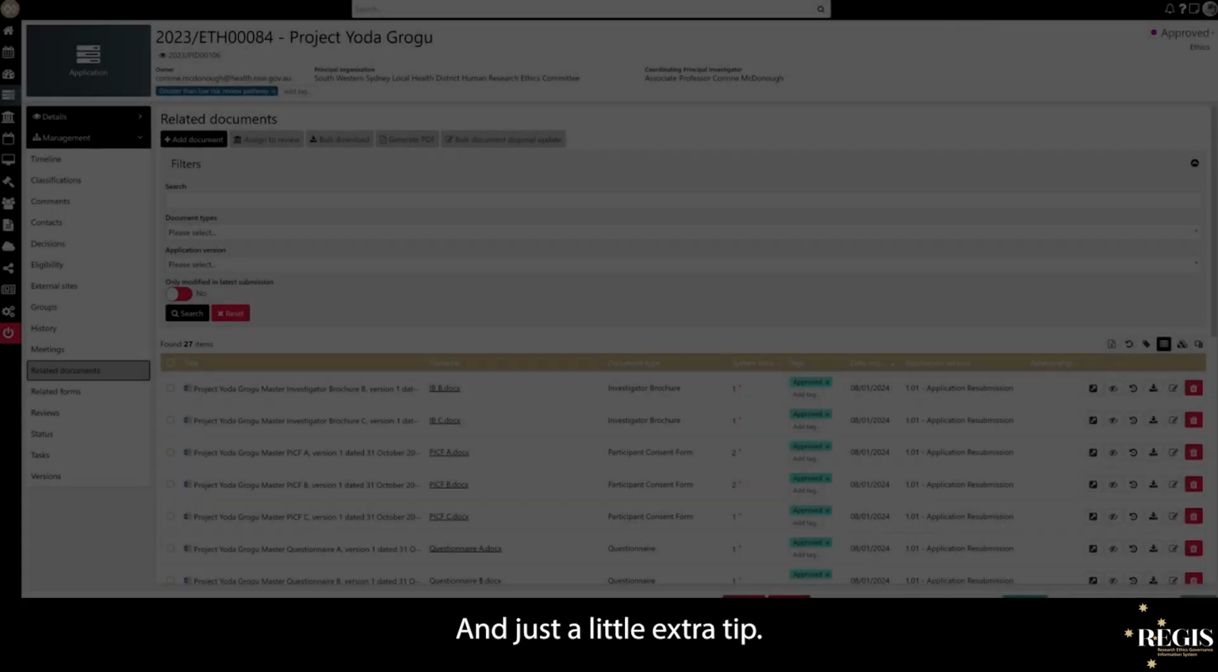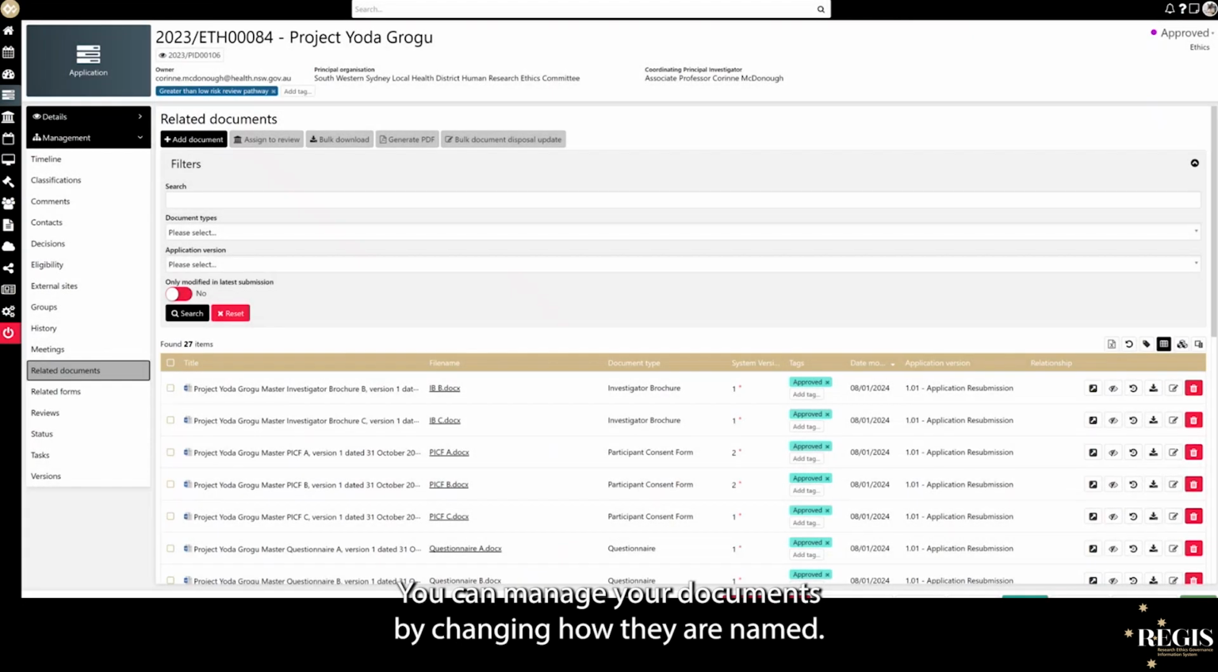And just a little extra tip, you can manage your documents by changing how they are named. If, for example, they were submitted and they have an abbreviation or they are shorthand, how you can do that is via the related documents. And you can see all of my approved documentation that has been tagged.